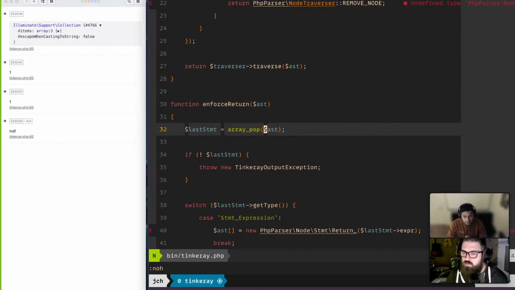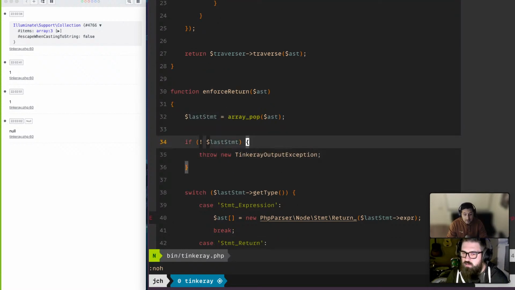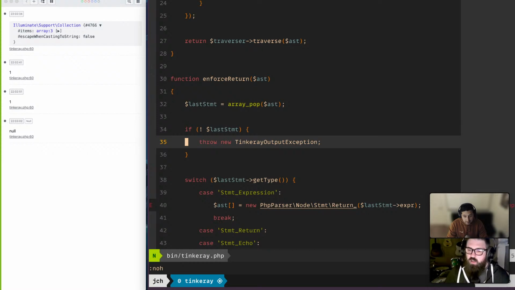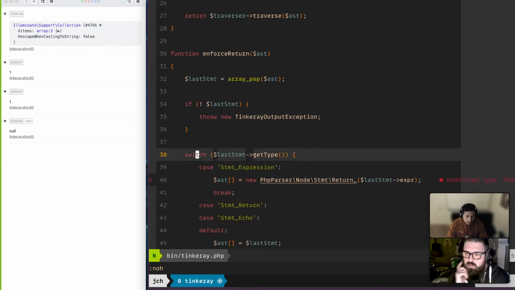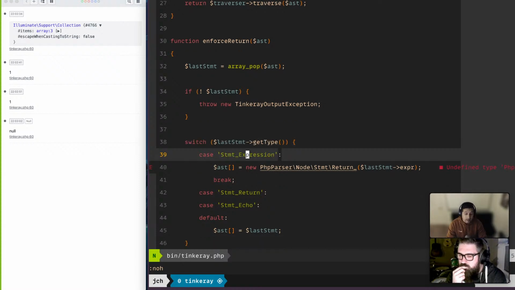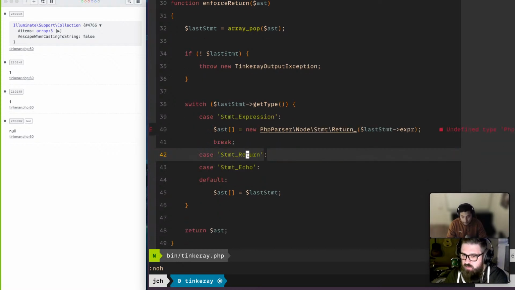So here we're getting the last statement. You added this, right? If there is no last statement, go ahead and throw the exception. And then we have this switch statement here that gets the type of that statement. This getType is given to us by the PHP parser, and it returns these string statements. Yeah, okay. I see why you're saying the echo shouldn't, because both the echo and the return should be doing nothing. Right. Gotcha.